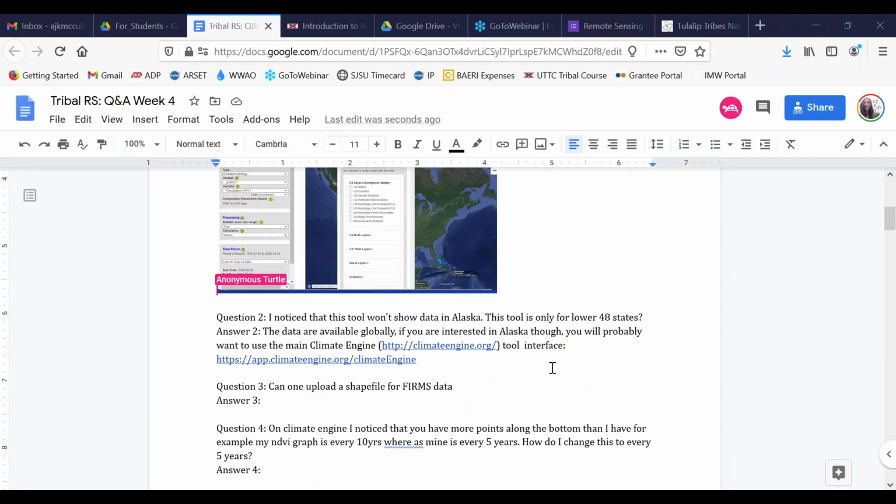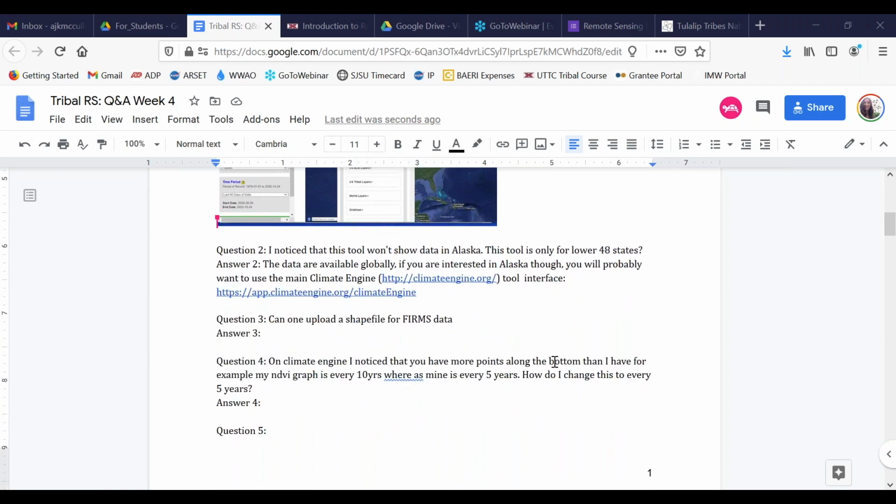The second question was also related to DSET. It says, I noticed this tool won't show data in Alaska. So again, go to Climate Engine. Those data are available globally, so long as it's a data set that's available globally. There might be some data sets that are specific to the US, but all of the remote sensing data like Landsat and MODIS and all those things are available globally. So do use Climate Engine for any of those applications.